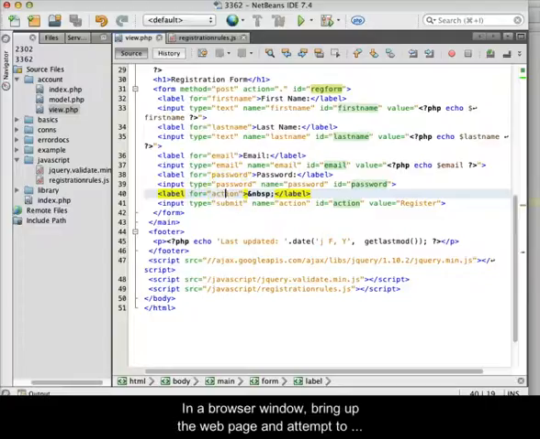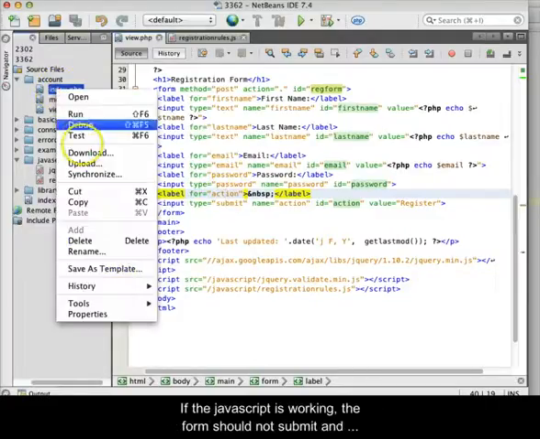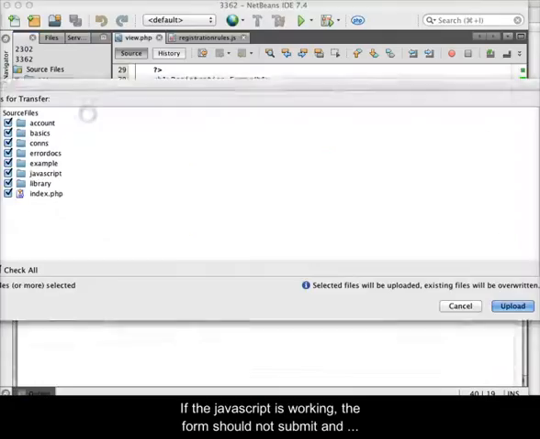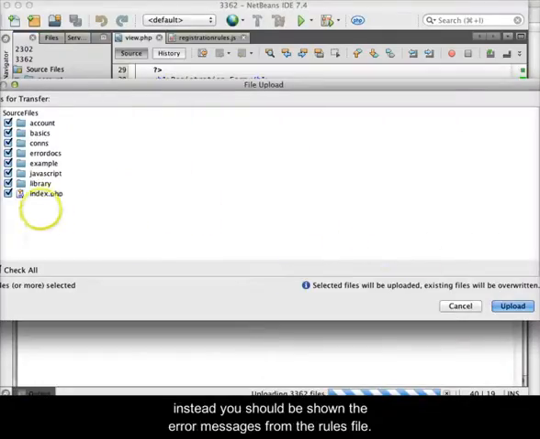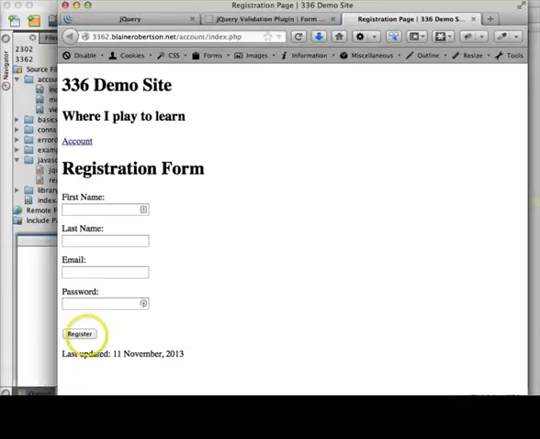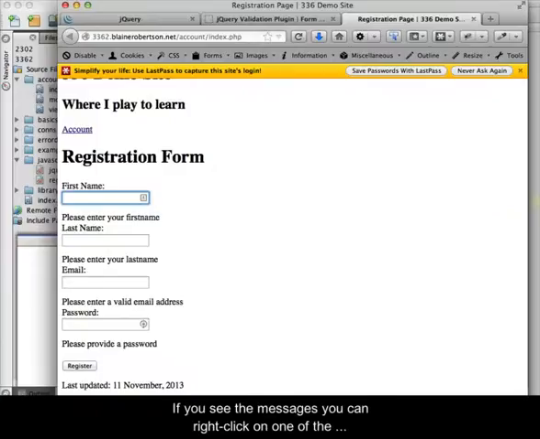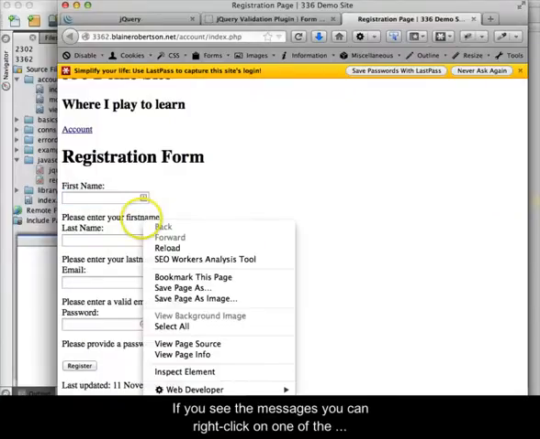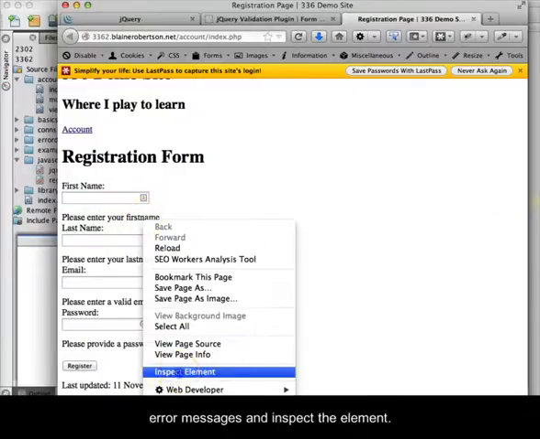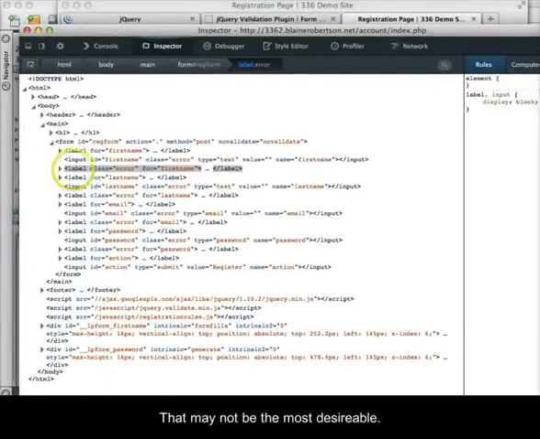In a browser window, bring up the web page and attempt to submit the form without filling out the fields. If the JavaScript is working, the form should not submit, and instead you should be shown the error messages from the rules file. If you see the messages, you can right-click on one of the error messages and inspect the element. You will find that it is a label element. That may not be the most desirable.